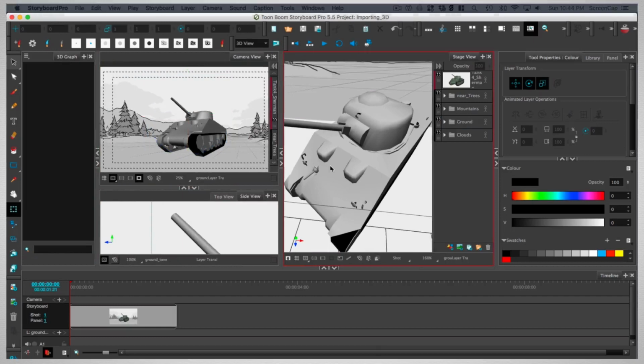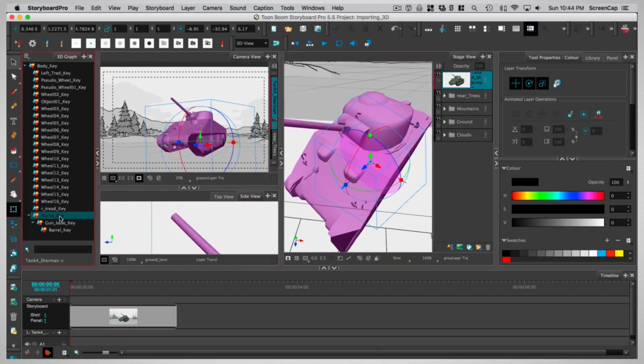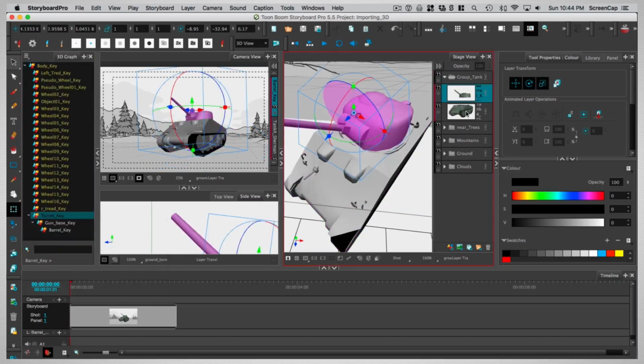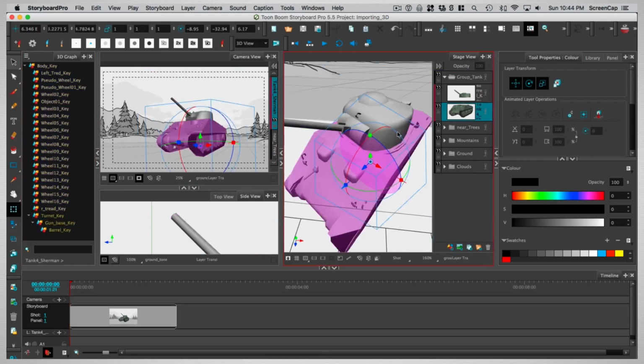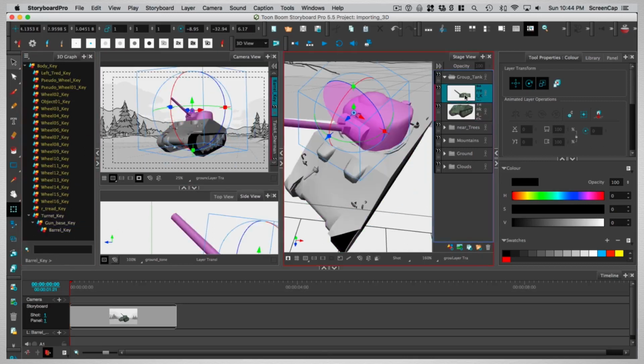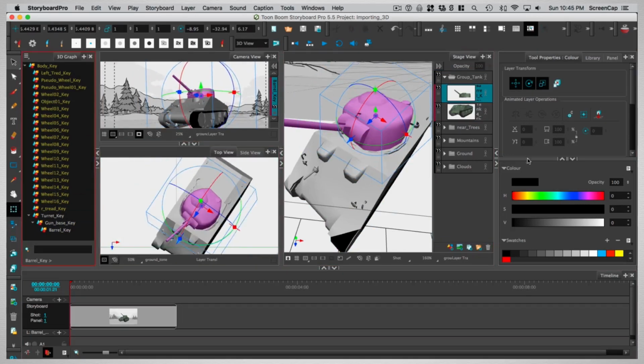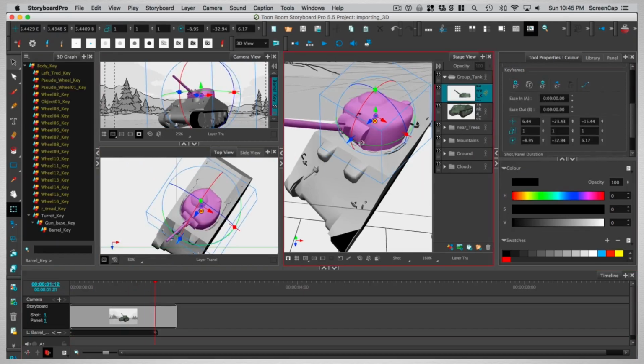Now you can't animate subnodes, but if you really need to, what you could do is select these nodes, right-click, and choose either Separate Subtree or Separate Subobjects, and that makes a copy of this layer and just hides all the other parts of the model. That's why they turned yellow. And on the other layer, it's hidden the nodes we had selected. Now, since that's a separate layer now, I'm able to position the pivot and then add keyframes.